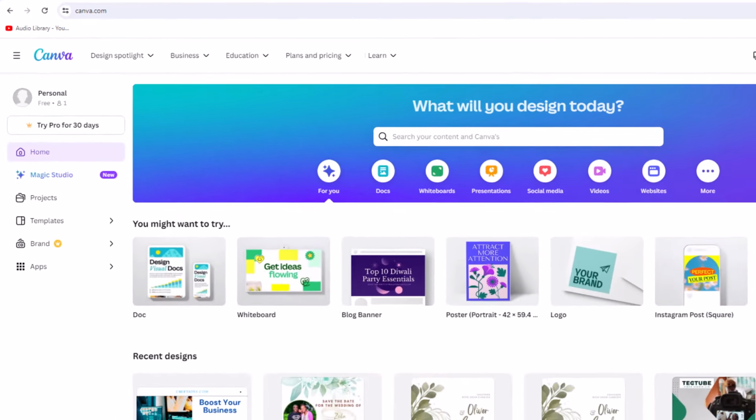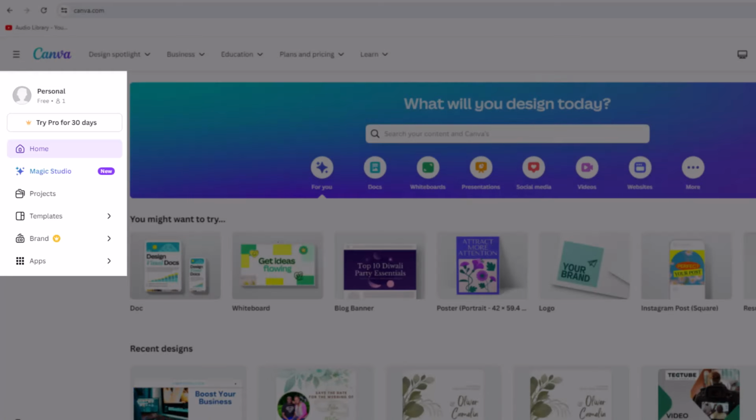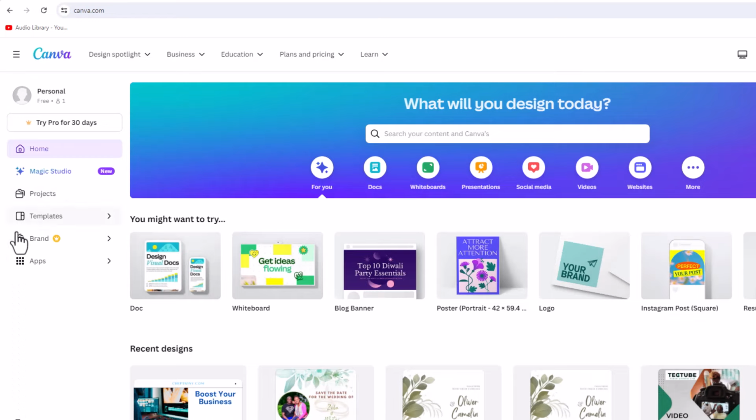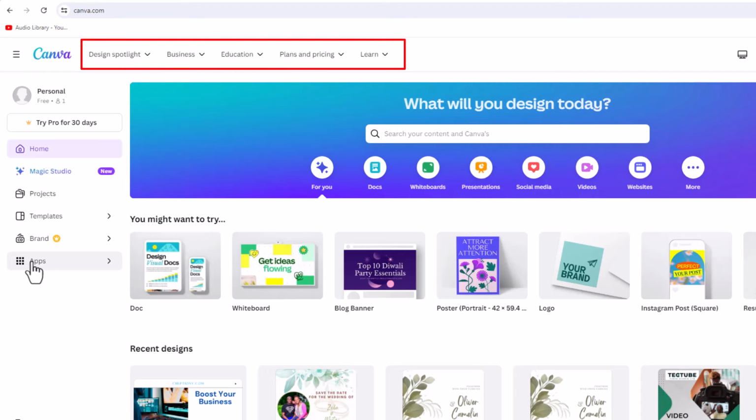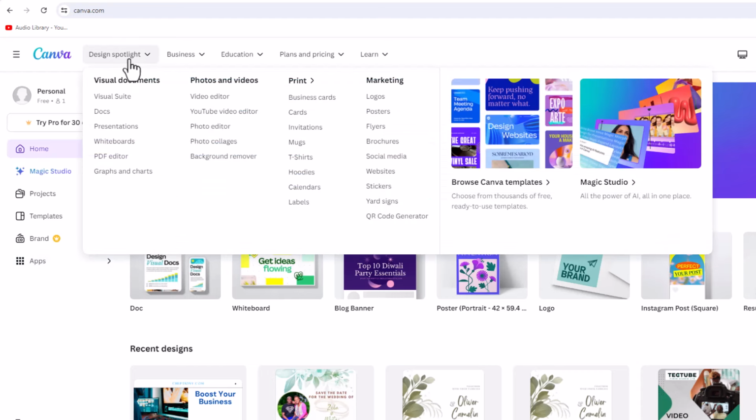Once you sign up, you'll be taken to a page that looks like this one here. To your left, you can see your details or your projects, the projects that you've worked on, the templates that you've used, your brand, etc. On the top menu, based on your design preference, you can choose one of the items here.